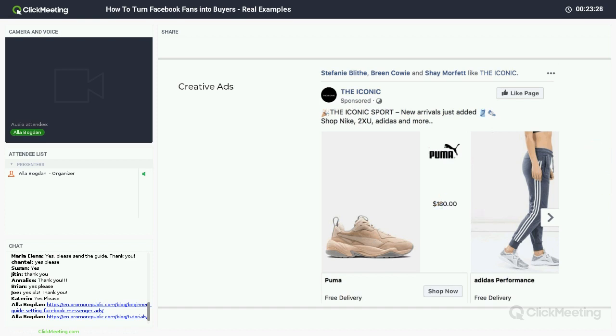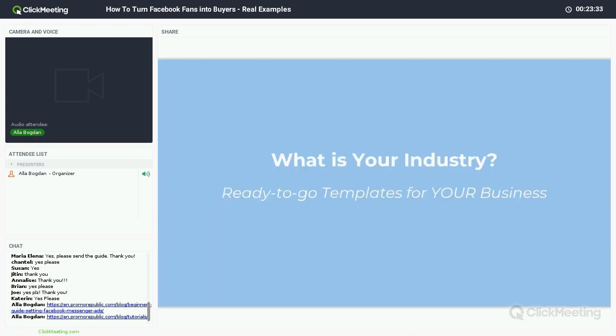So now, guys, it was theory. If you have any questions, please ask me, because now I'm going to show you the ready-to-go template for your business. So how it works: please let me know your business industry. If you have several businesses, you're a social media marketer or an agency, it's okay, let me know your industry. Whether you are a dentist, a shop, a bakery, whatever your business is, just let me know and I will share my screen with you right now.